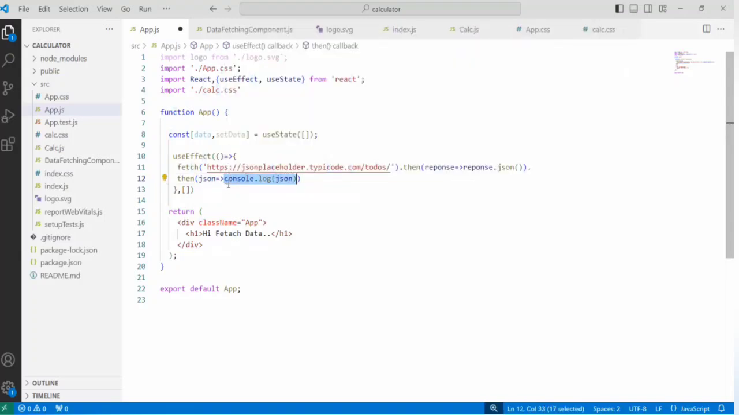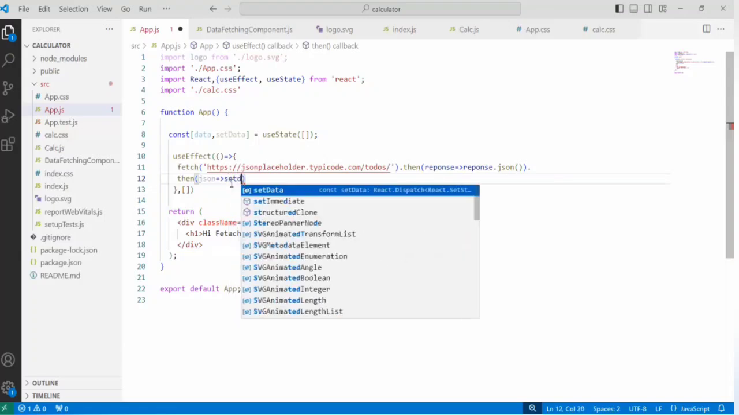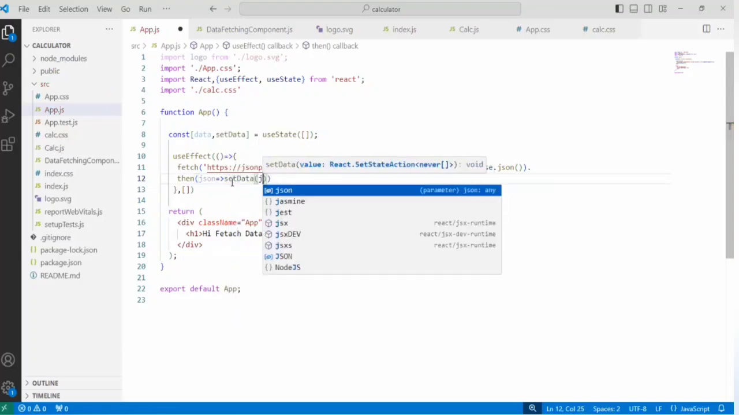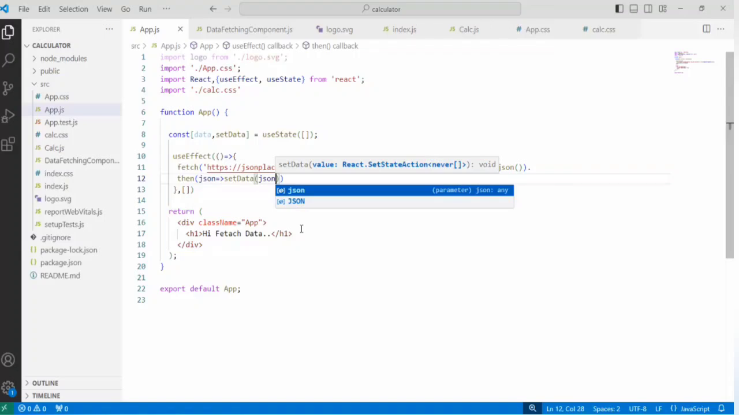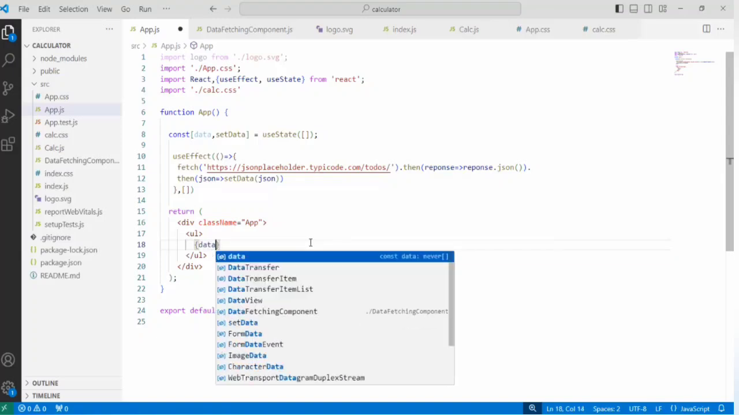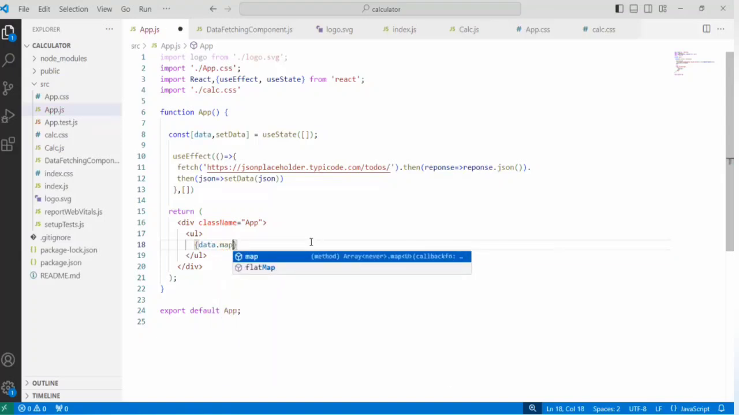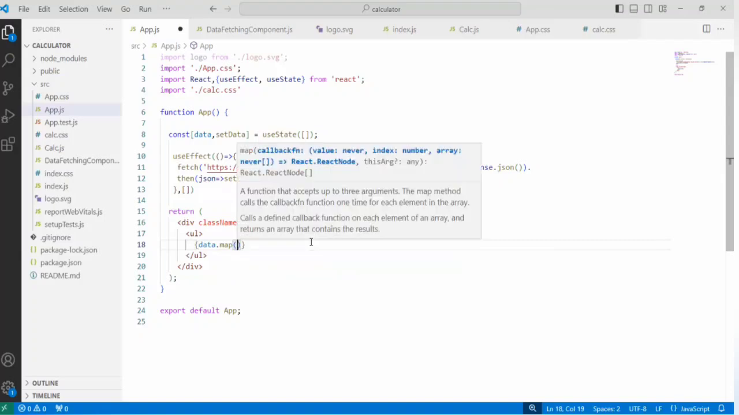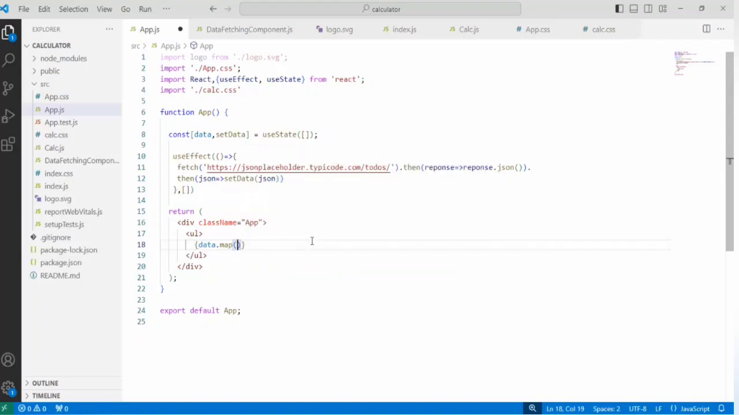Now instead of console log, we want to set the data to the JSON, so we are just copying the data into the data variable. Now instead of that, we are declaring one UL. In this we are converting this data to map. Whatever data we got from the URL, we are mapping. A detailed video about mapping and looping the data we have done previously. Just go to our previous videos and check it.